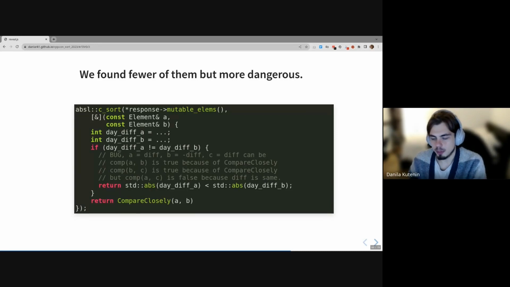And you can construct A is equal to diff, B is equal to minus diff, C is equal to diff. So A will be equal to B, B will be equal to C, but A and C might not be equal. They will just not get into this if statement. So beware of properly comparing the ties that you have. We found this bug actually, I can tell, in Google Drive.